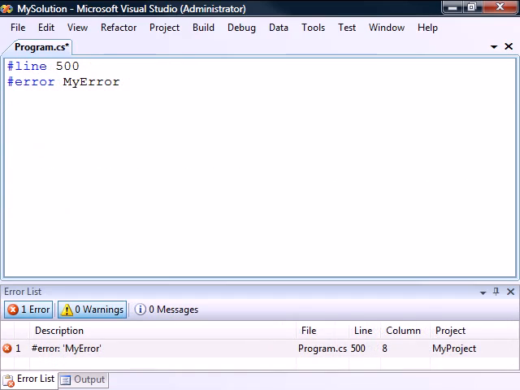Another directive that affects the compiler's output is line. This directive is used to change the line number and optionally the source file name that is displayed when an error or warning occurs during compilation. This is mainly useful if we're using a program that combines the source files into an intermediate file which is then compiled.